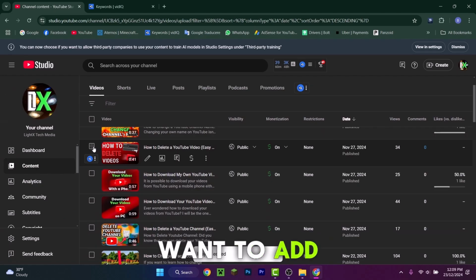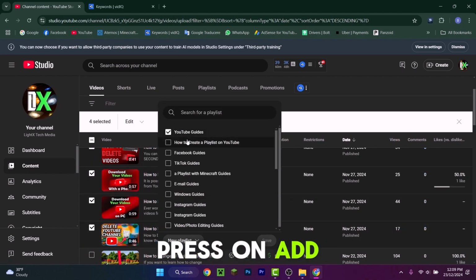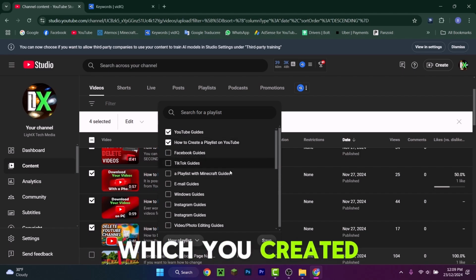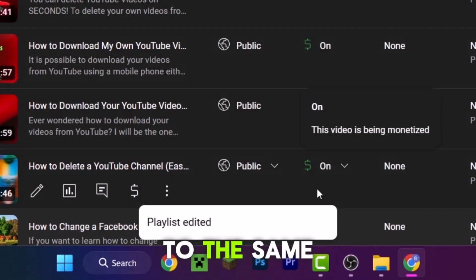Now if you want to add more videos inside the playlist, just select the videos, then as before press on add to playlist. Select the playlist which you created earlier, then press on save, and all these 3 videos were added to the same playlist.